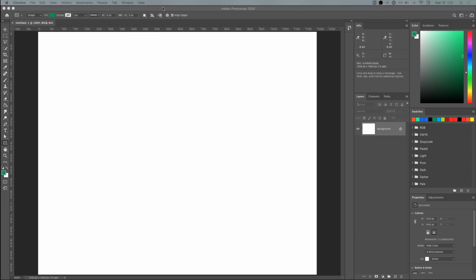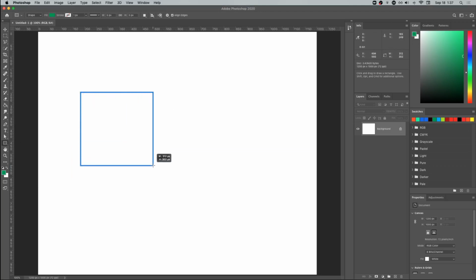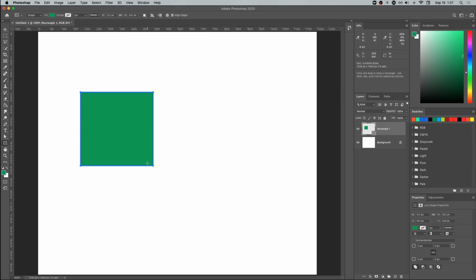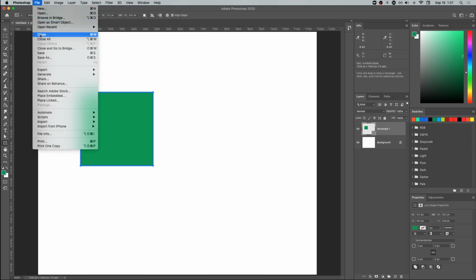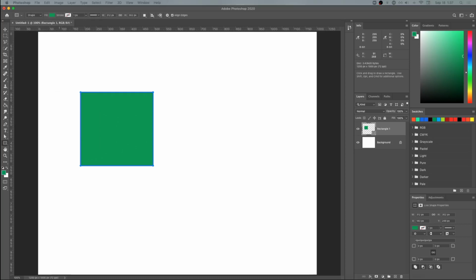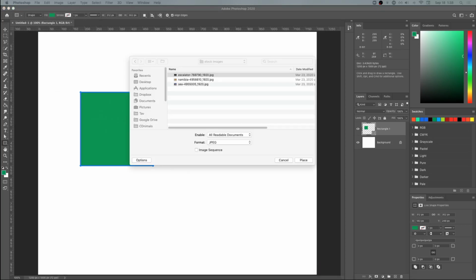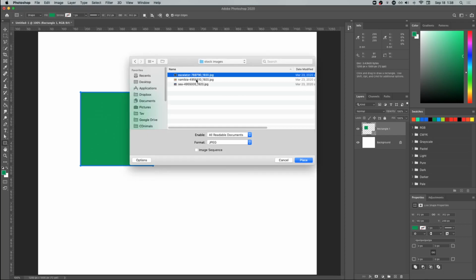So to create a clipping mask, you'll need two layers. First, let's create the clipping layer. This is the shape layer that I'm creating, and it will be used to clip away parts of the image. And the second thing we need is the image. So I'm going to go File, Place Embedded, and I will choose one of these stock images that I downloaded earlier. And click Place.